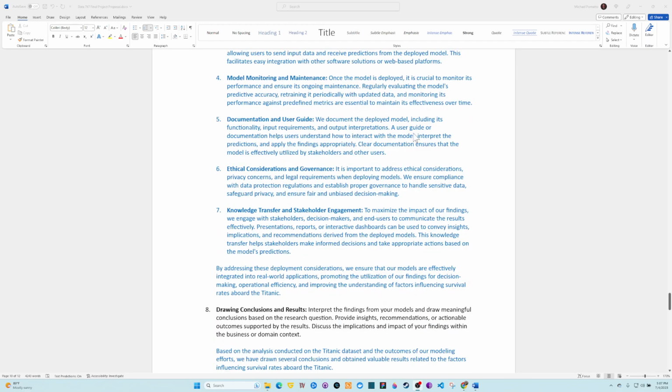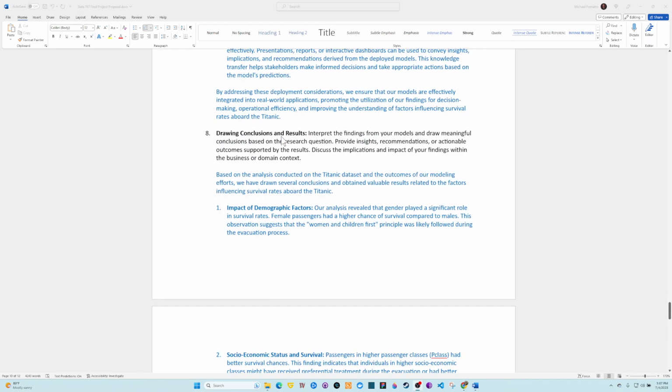User guides and documentation are something that I would include in just about every data science project, as well as ethical concerns and governance. Those are two really big ones right there that you should have in your final conclusions.